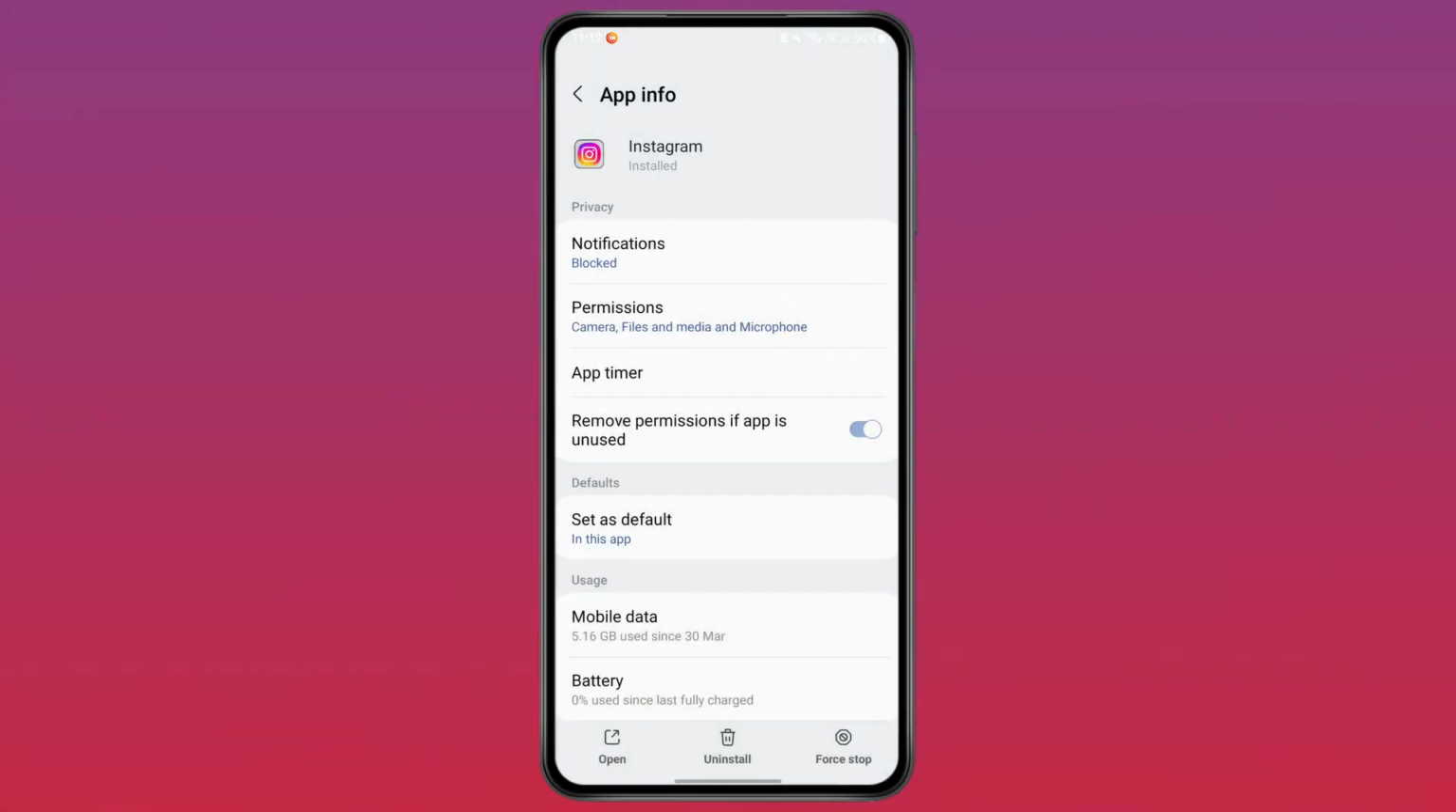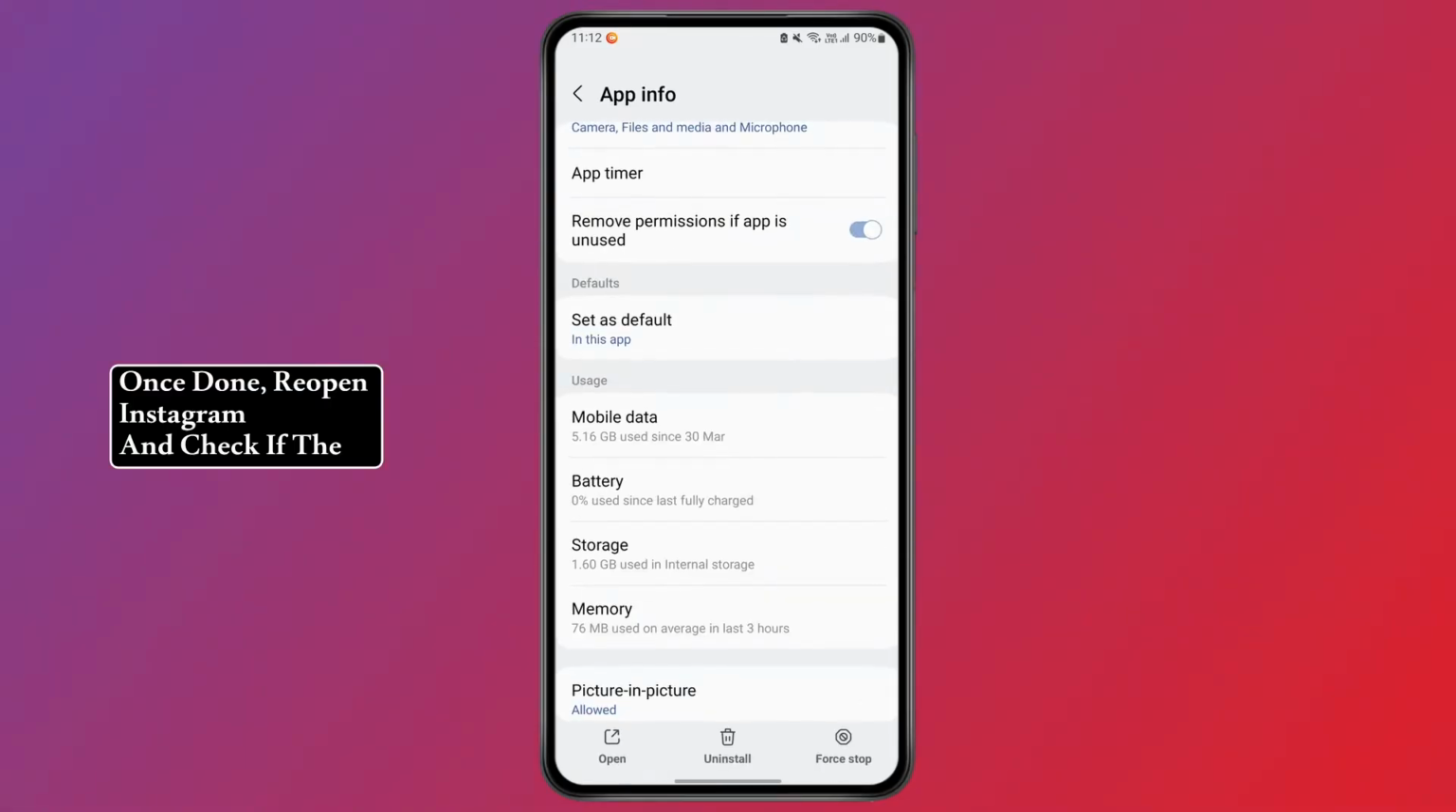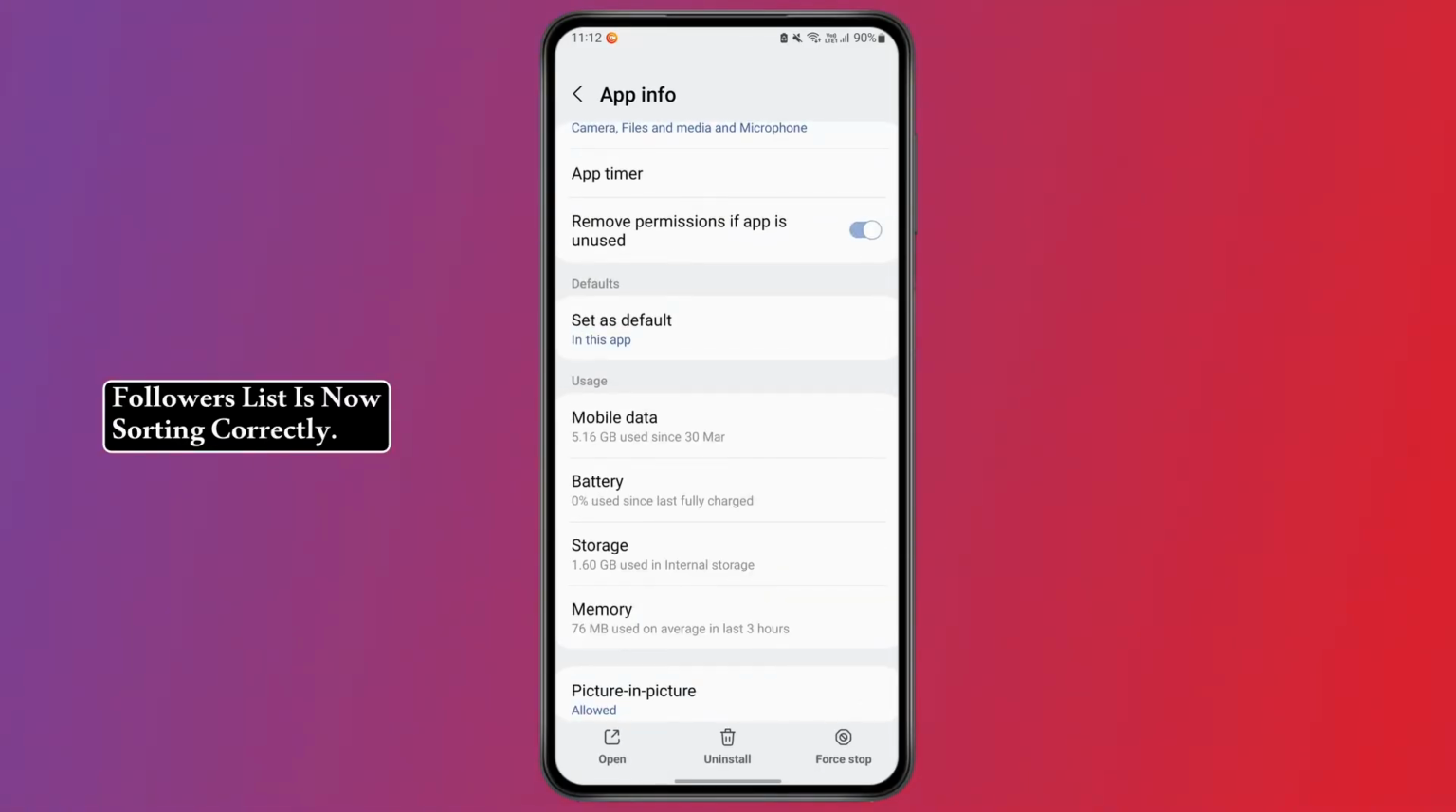After that, tap on Storage. From there, tap on Clear Cache. Once done, reopen Instagram and check if the followers list is now sorting correctly. Let me show you what to do if it's still not working.